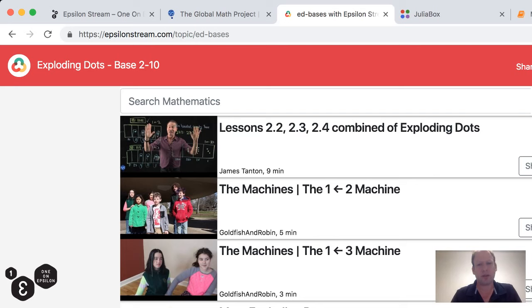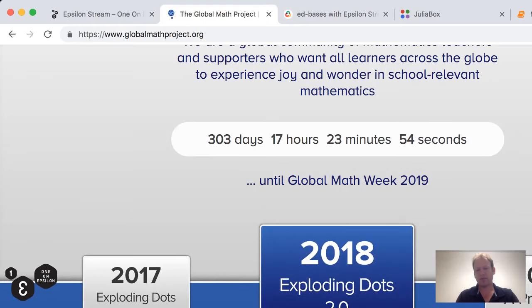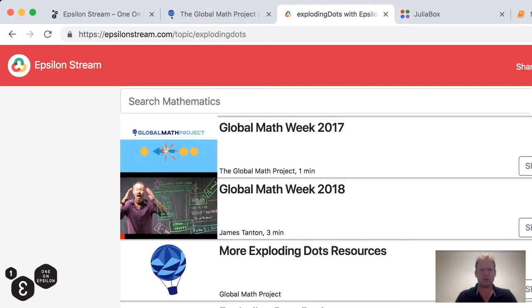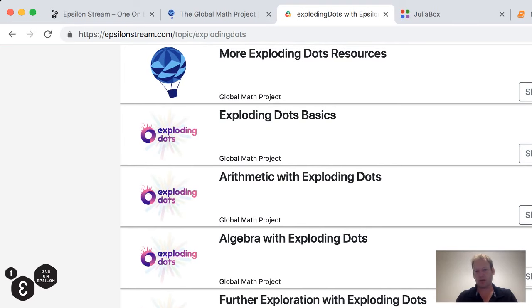So what is exploding dots? Exploding dots is a system suggested by Dr. James Tanton and many others, and advocated by the Global Math Project. It's a system for playing around with numbers, their representations in different bases, and actually understanding arithmetic fully via these number systems and via this representation. Let me try to explain that, and you could just watch one or two introductory videos. If you go to the Exploding Dots home, you'll see some very cool introductory videos. And as a math teacher, you can get this very, very quickly.